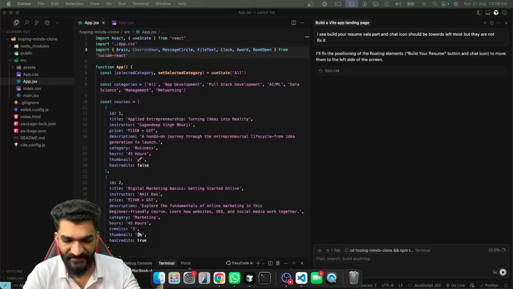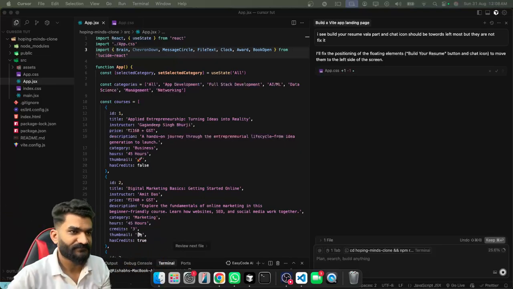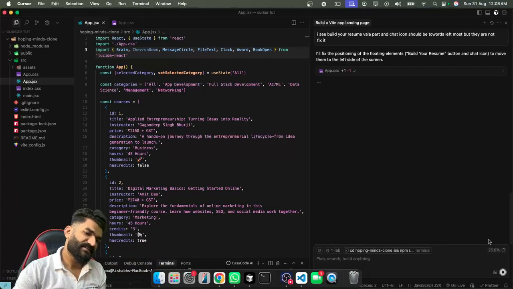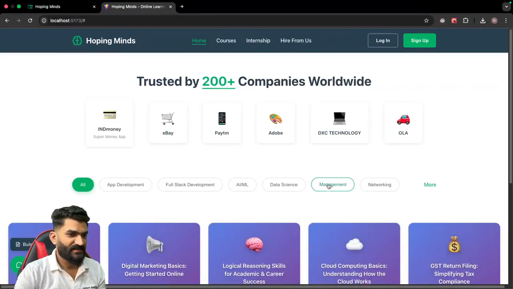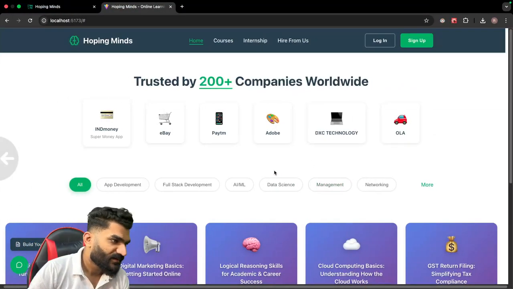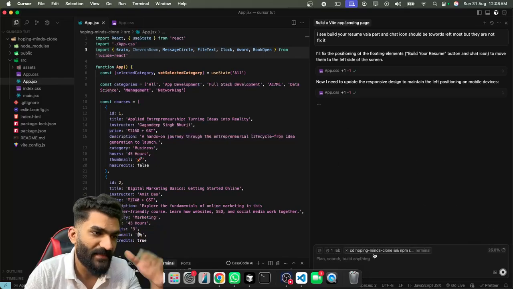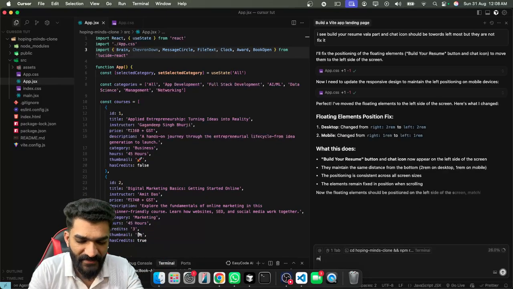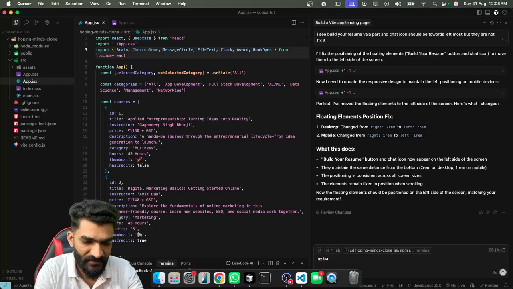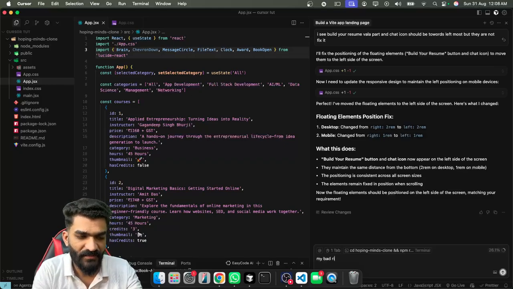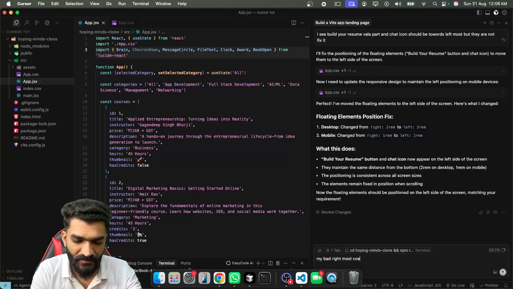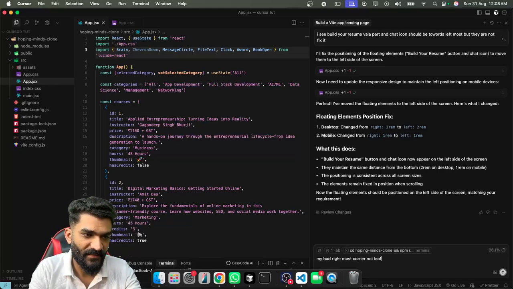And yes, it is. See. So yep, it has done some changes. Let's see. Is it done? Oh, not leftmost, rightmost. Sorry, rightmost. My bad. I want rightmost, not left. Sorry, it was my bad.